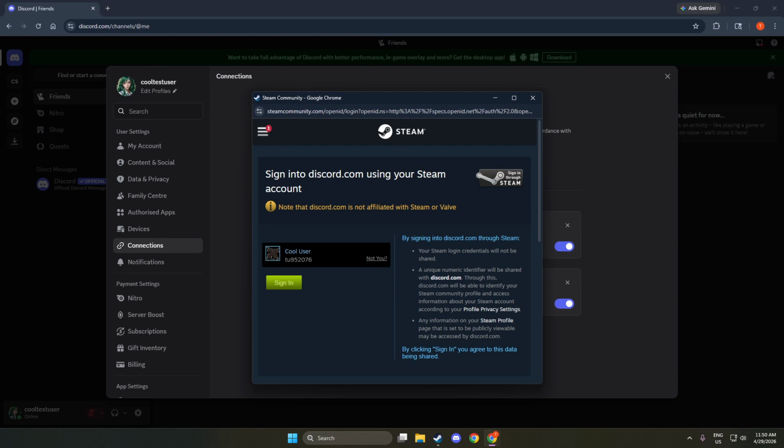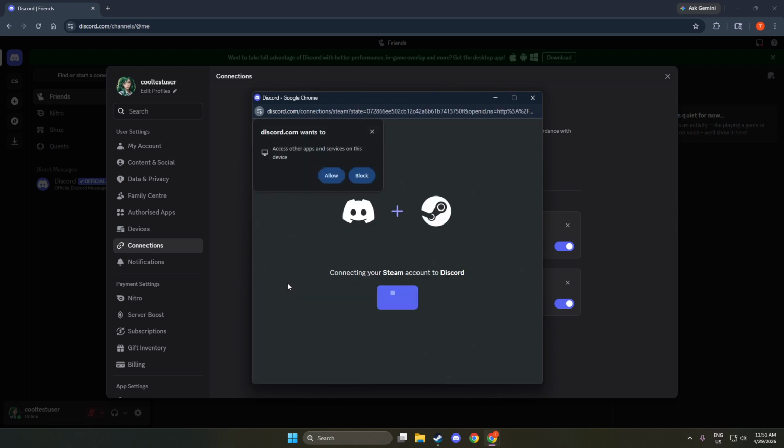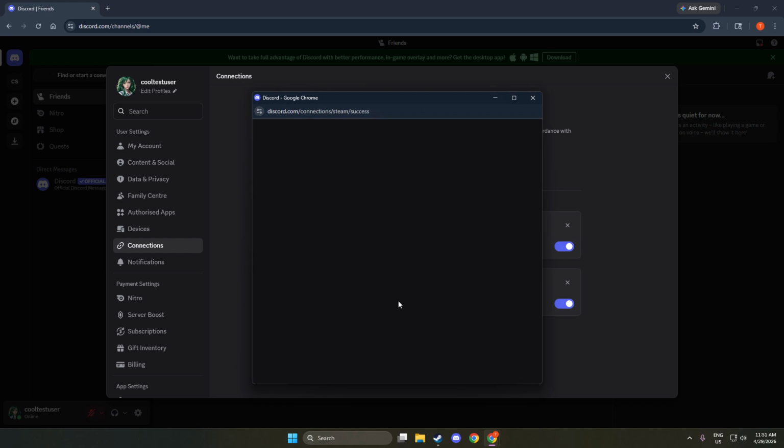After you've entered your information, Steam will ask you to confirm that you want to allow Discord to connect. Review the prompt, then click Sign In or Allow to continue. This permission lets Discord display limited account information like your profile and the games you're playing, so your friends can see your activity. You can revoke this access later if you change your mind.